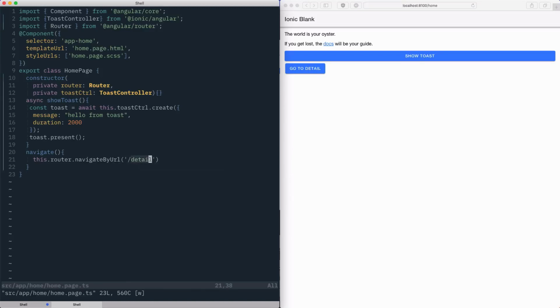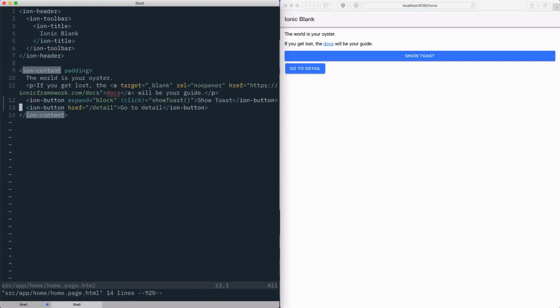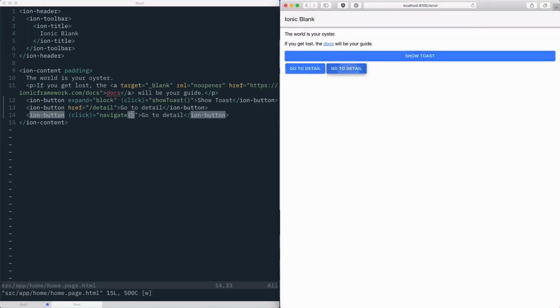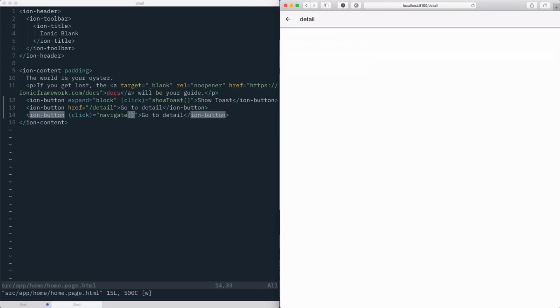We'll save this file, go back to our home component, and we're going to create a new button. And in this case, we're going to remove the href, add another click handler, and call navigate. When we save, we'll be able to go to the second button, click that, and navigate to the detail component.